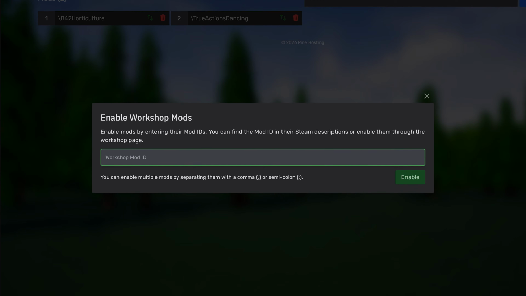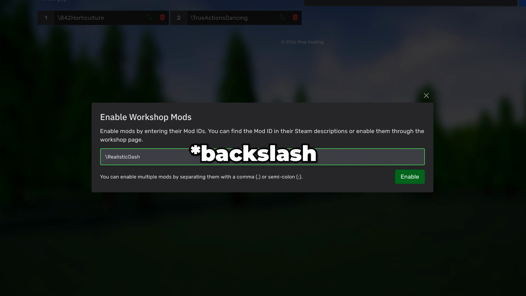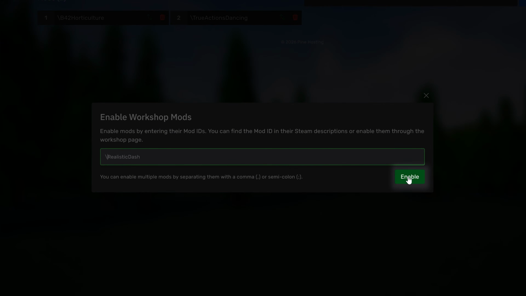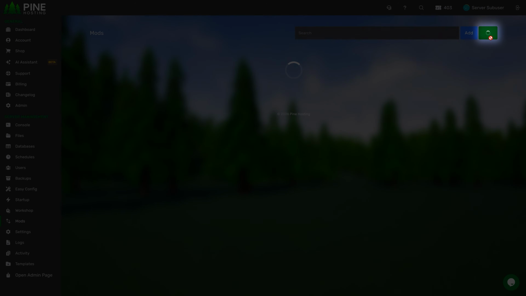Now we're just gonna paste in this mod ID, and the next very important step is to add a / in front of the mod. This is very important for unstable branch Build 42, as any mod that is being supported needs this / in front to work. Once you're sure that you have added this, click on the enable button on the bottom here, and finally click on save.